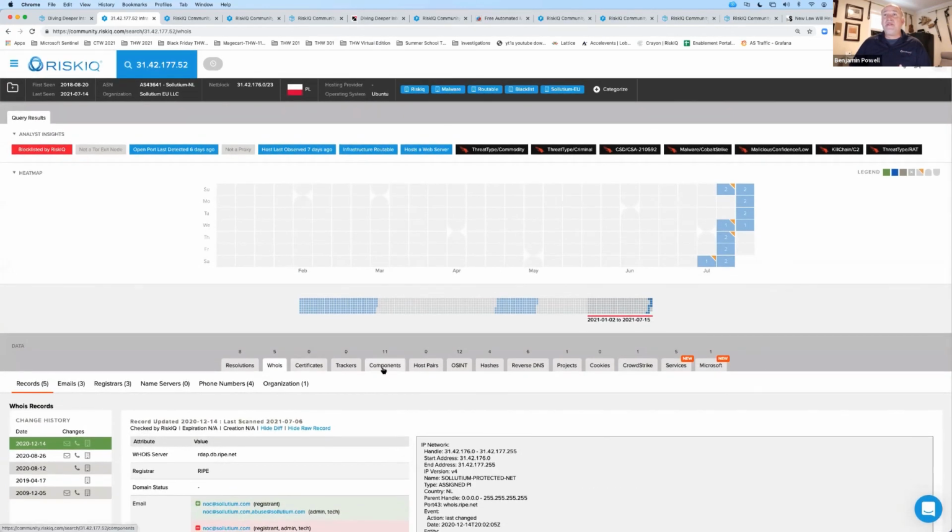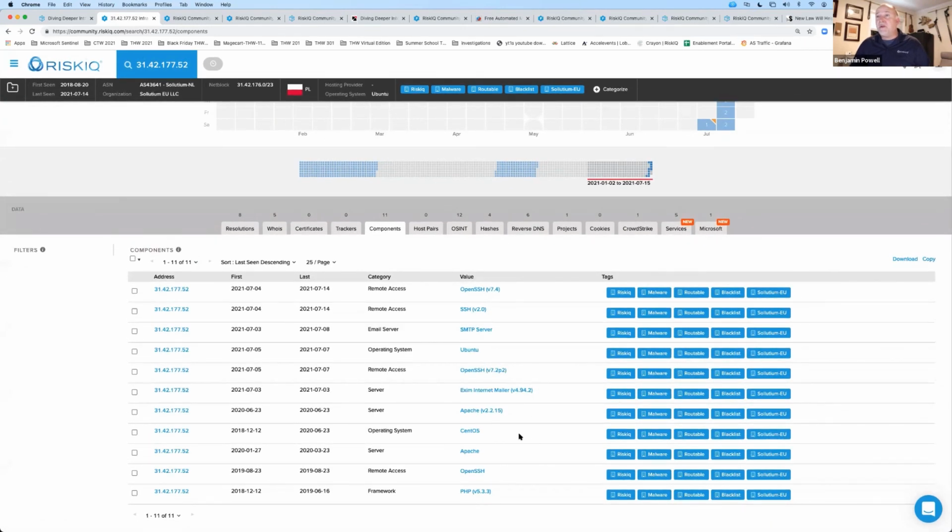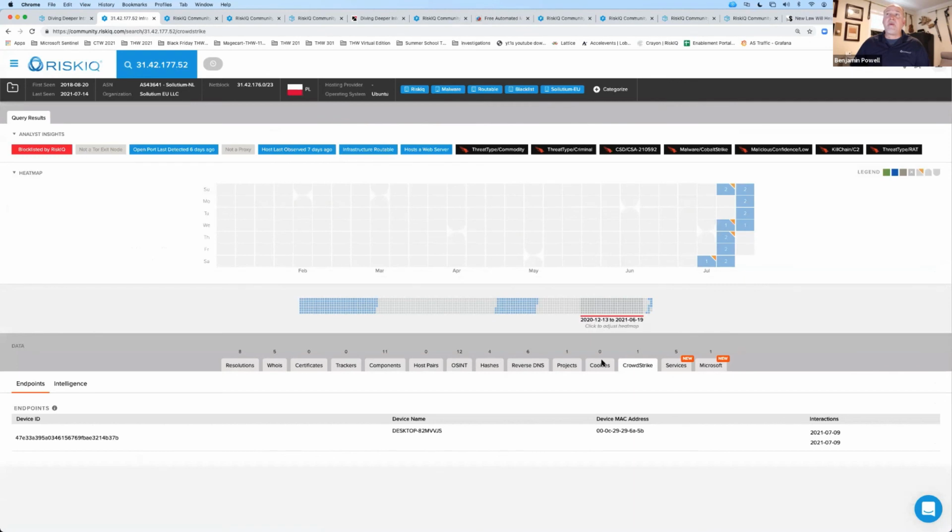Now there are no certificates, and there are 11 components associated with it. So it's running Ubuntu, CentOS, OpenSSH, PHP. But as we go down, we will see in the CrowdStrike tab, because I have that enabled, I'm seeing some data. And what I see is that this desktop hit it twice on the same day. So now I know an internal system had gone out and talked to this, okay?